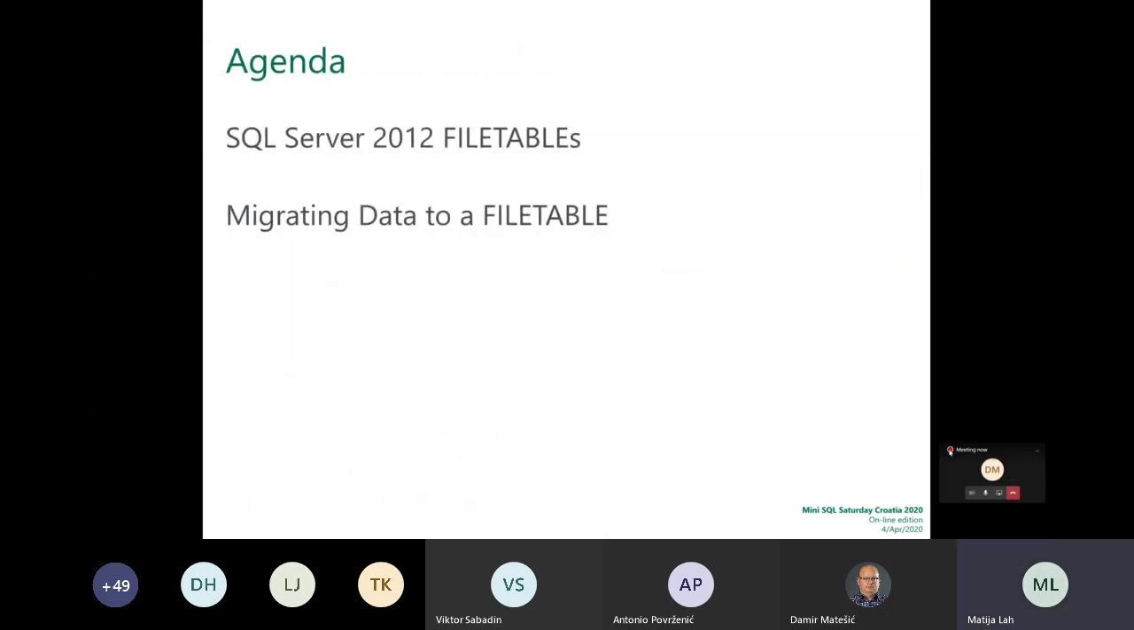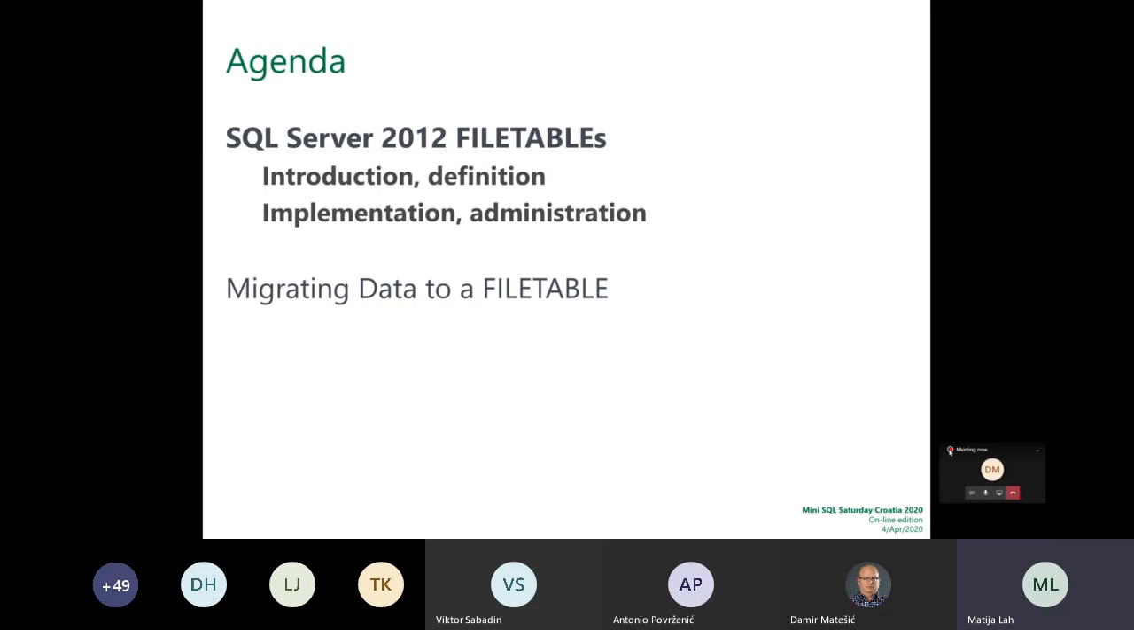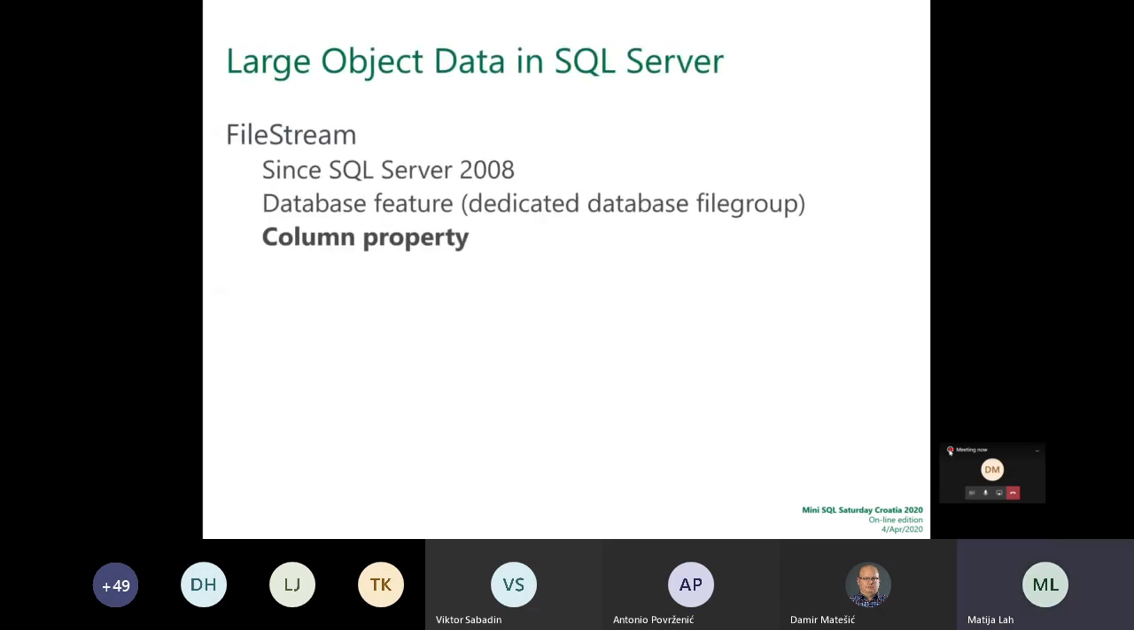So in this session, I'm going to introduce SQL Server 2012 file tables, and then I'm going to show you one of 2 scenarios available as part of this session of how to migrate your database to use a file table to store large objects. This introduction to file tables will be brief. I'll try to focus on the second part, the demonstration that will allow you to understand how all of this works. If at any point you have any questions, just write them down, so we can discuss them in the end.